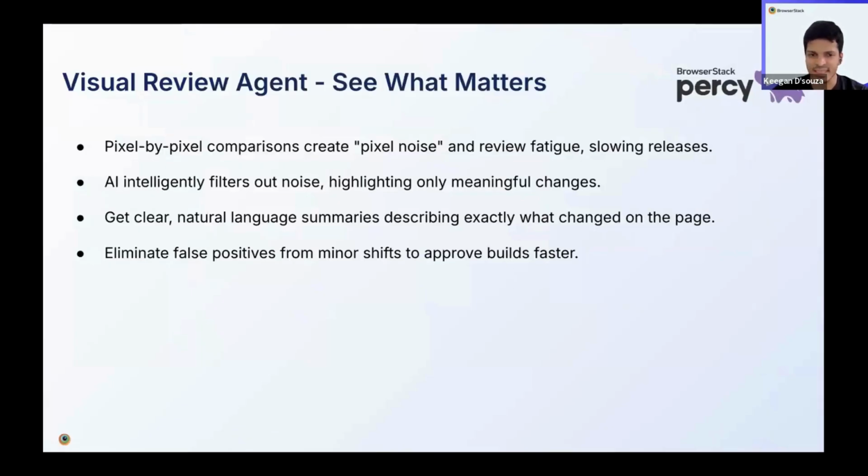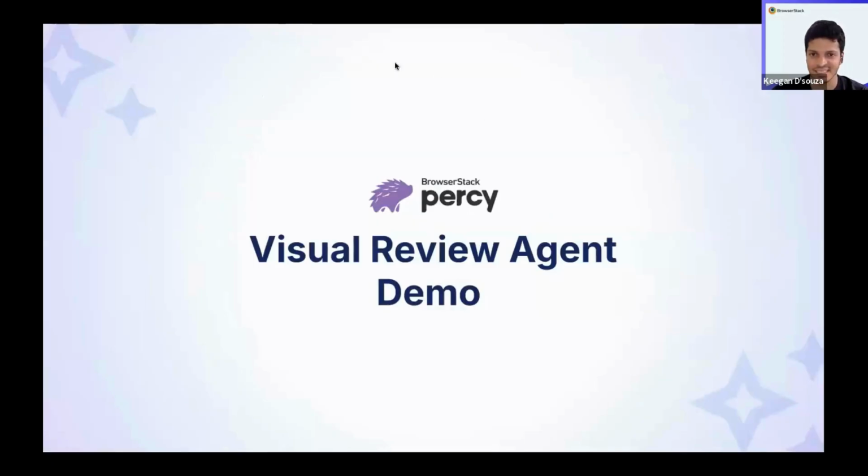So, like Sai said, I will be taking you through a demo of the latest and greatest AI agent. It's called the Visual Review Agent. I'll be explaining all its capabilities in detail. Maybe we can skip to the next slide. It's better to show this in a demo than to tell it.